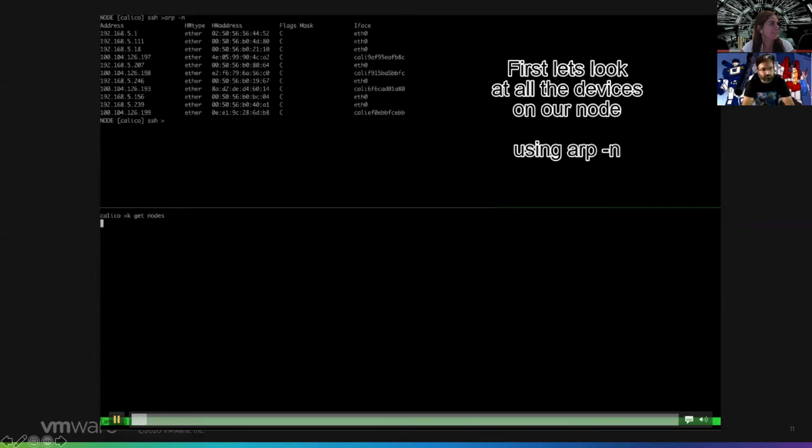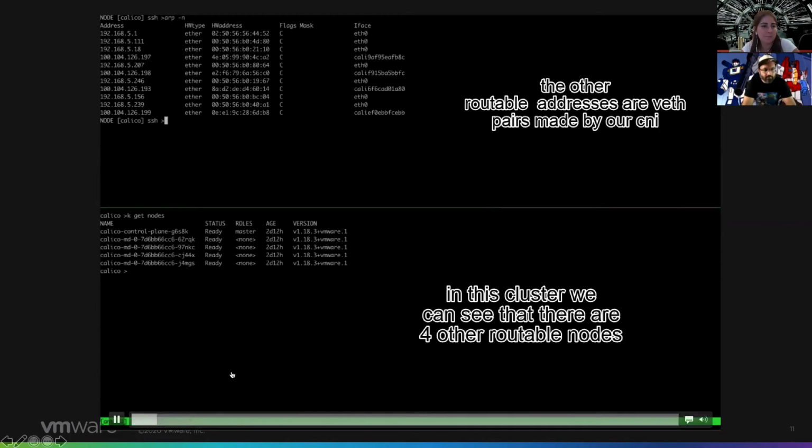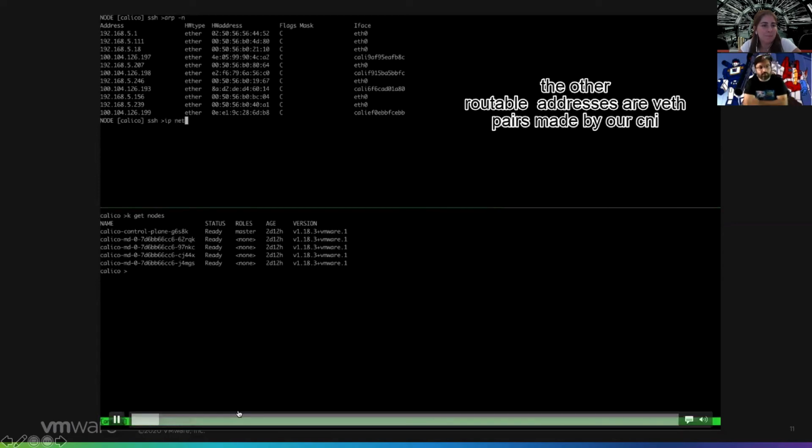I'm going to swap back and forth. The blue terminal is Android, the black is Calico. And then there's another black terminal that's EKS as well. I'm just going to jump around and show you the commands here. So we do that, and then we can see that there's these 100 IPs and there's these 192 IPs. The 192s, those are the nodes.